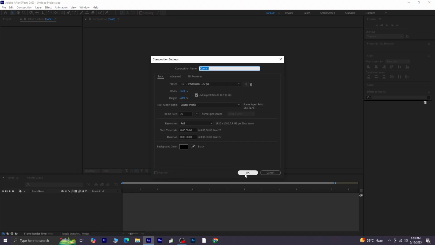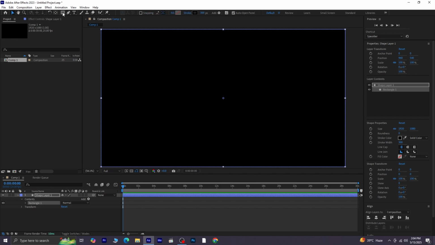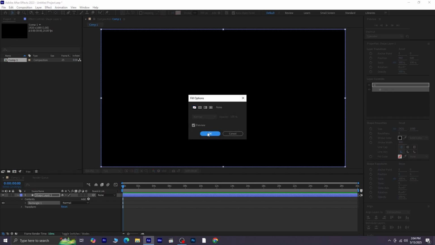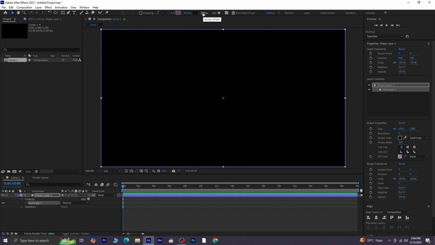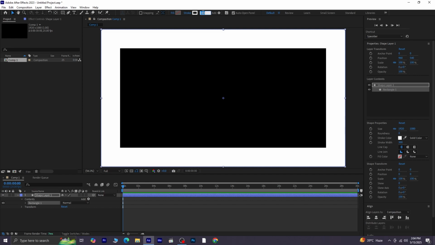Here, I will take a new composition. Then, with the help of Selection tool, double-click on this rectangle tool. Now let's remove the fill from here if there is any. Let's give it a white stroke. And let's reduce the stroke to 5.